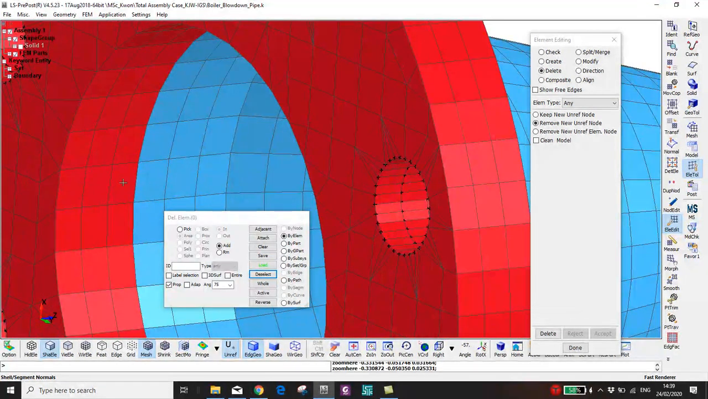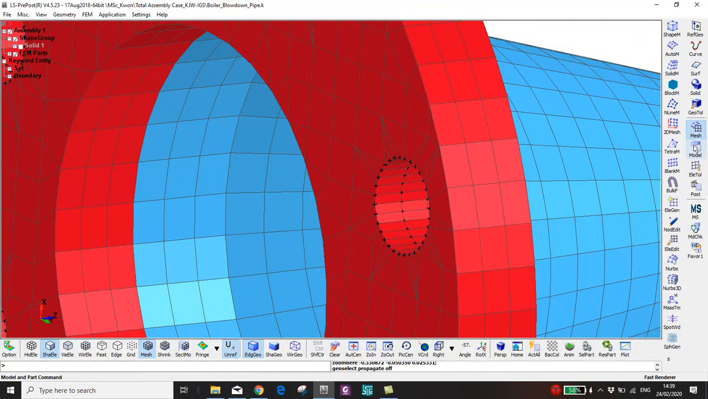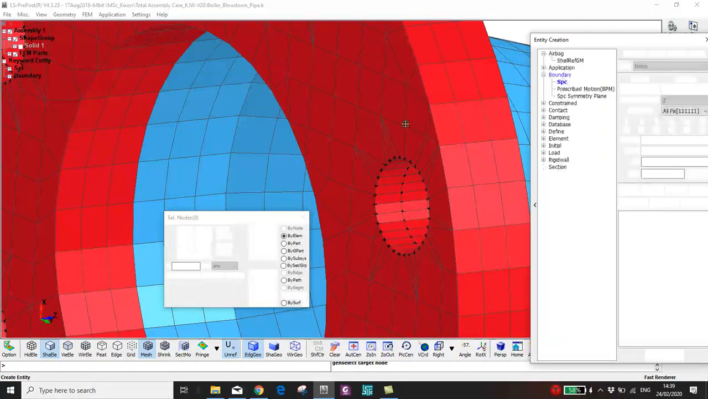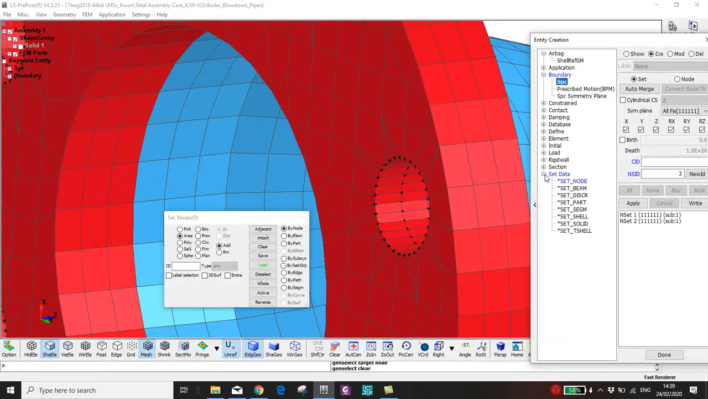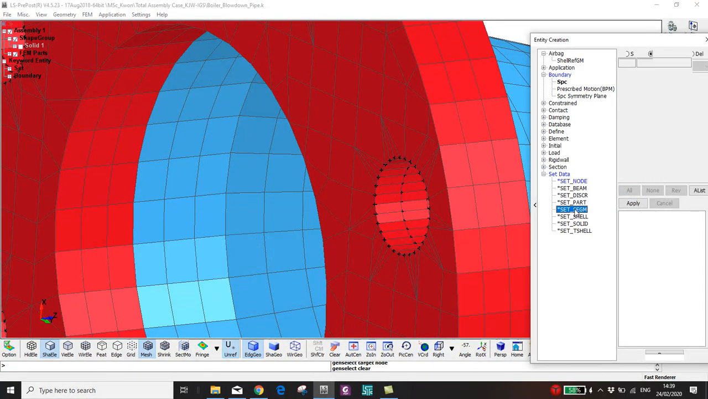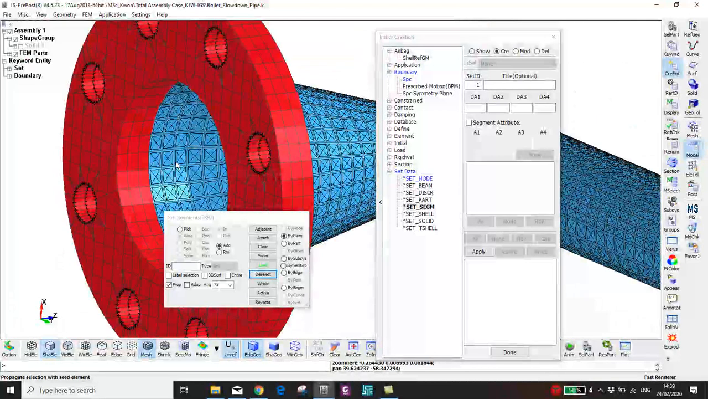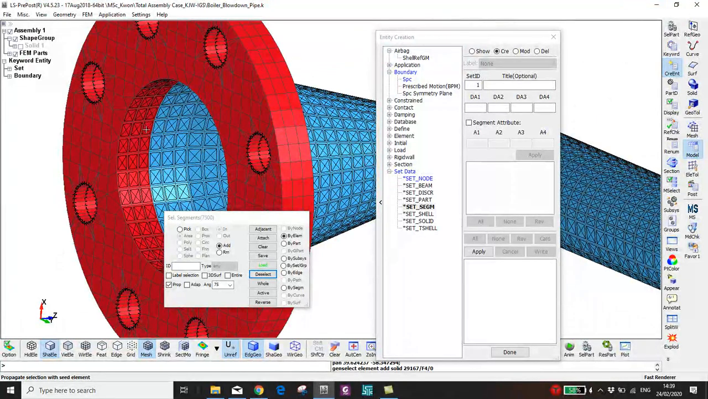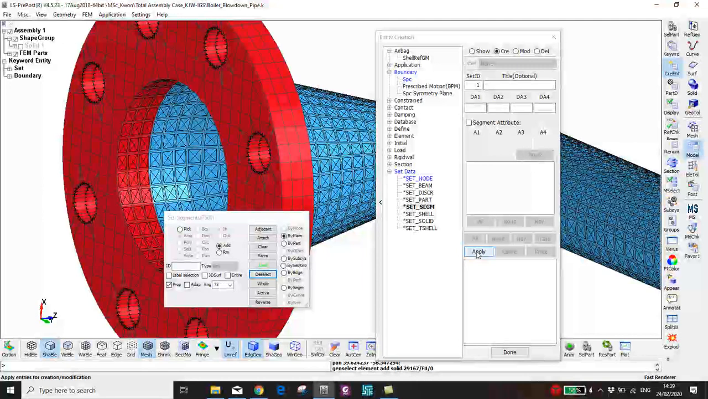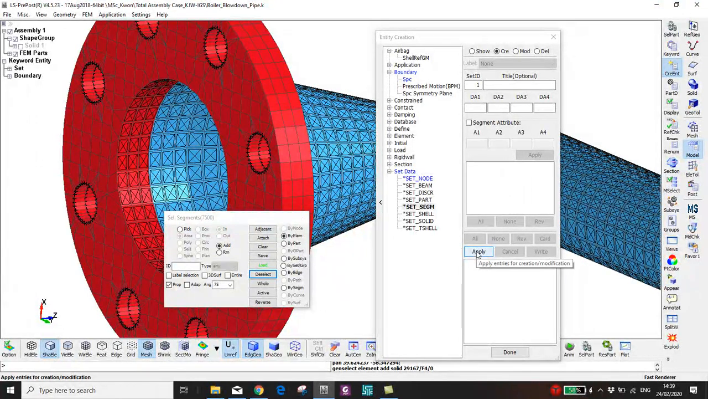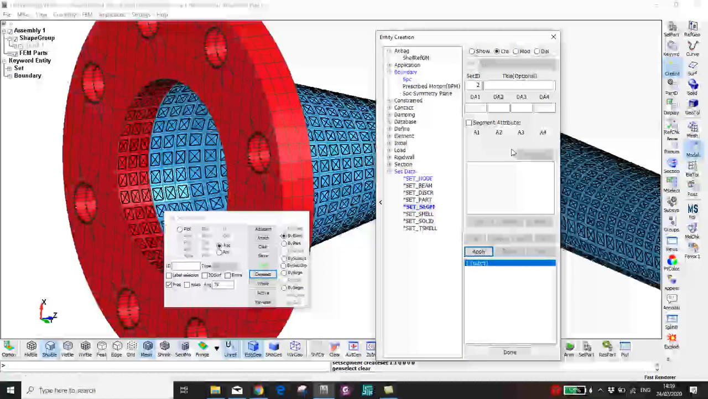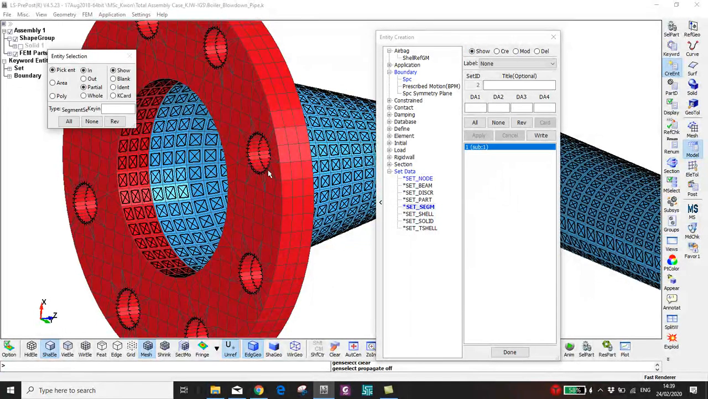This is what we call one segment. This is another segment. This is another segment. So we need to define the segment. We go to model, create entity, then set data, set of segment, and then create by element, propagate. Now we create this one, and also we create this one. Then we click on apply, then done.